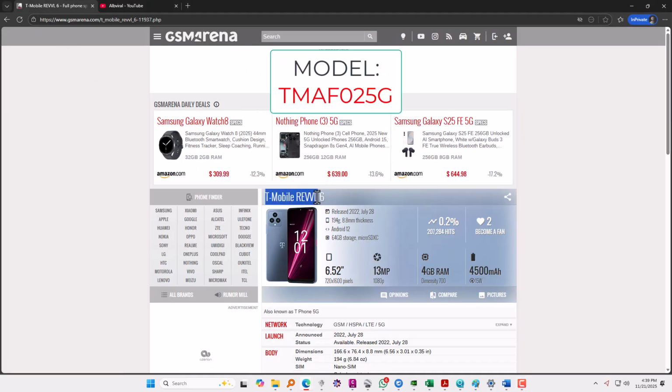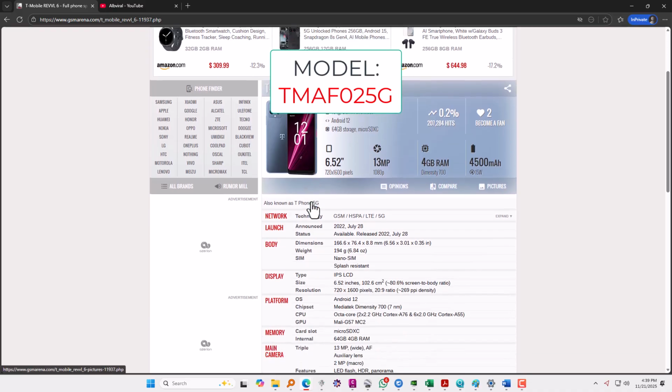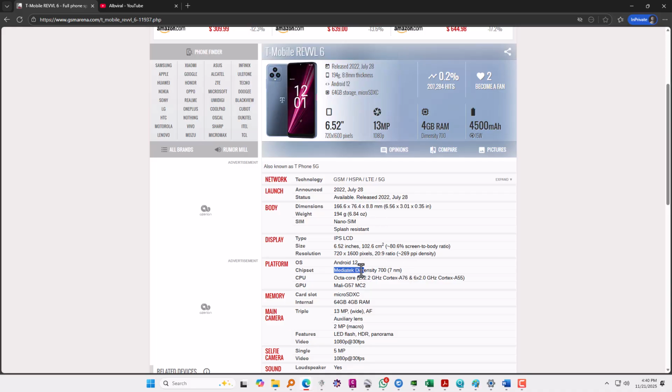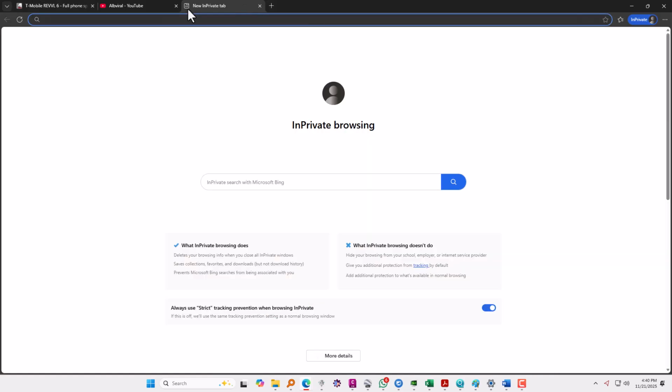In this video I will show you how you can remove Google Lock from T-Mobile REVVL 6. And this model that I have is a MediaTek Dimensity processor. So we will unlock it using UnlockTool.